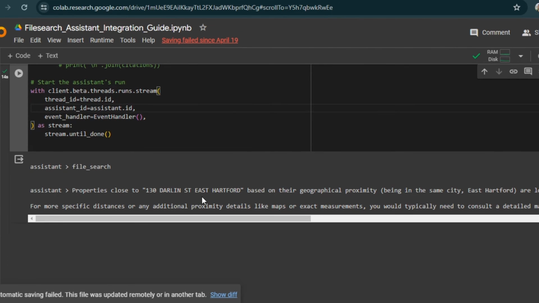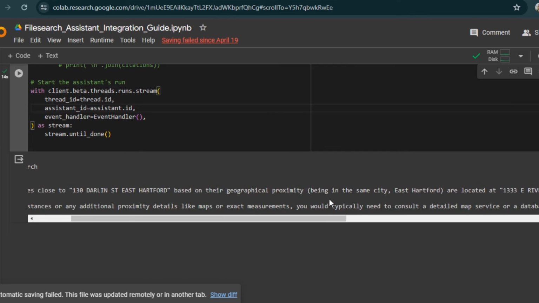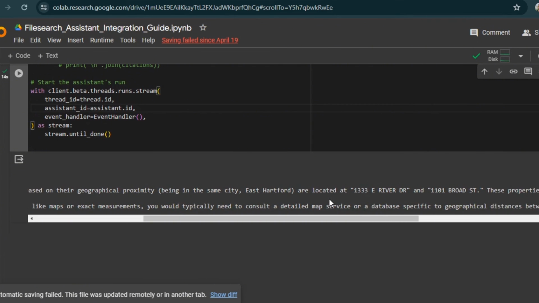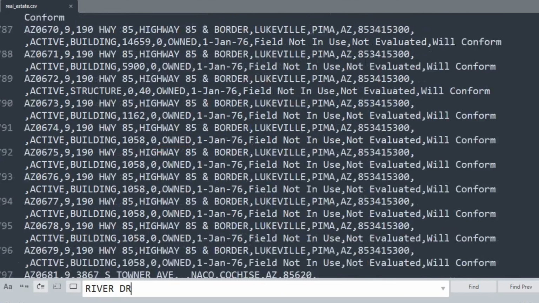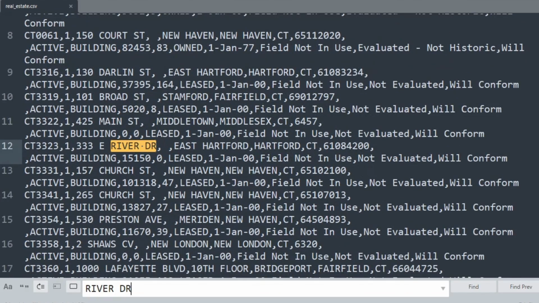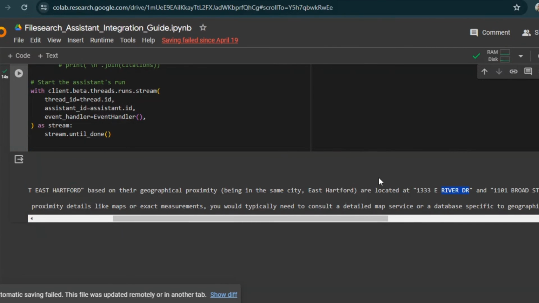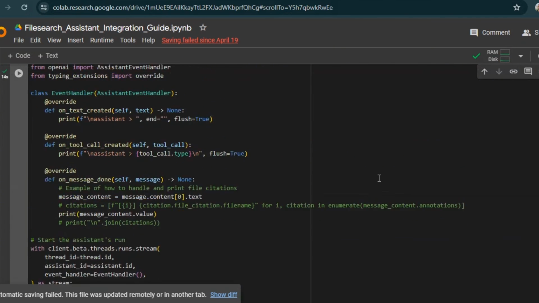The properties close to 130 Darling Street in East Hartford, based on their geographic proximity in the same city, East Hartford. So we go back to the data set. Notice that it accurately identified the city and the address and gave you that recommendation.